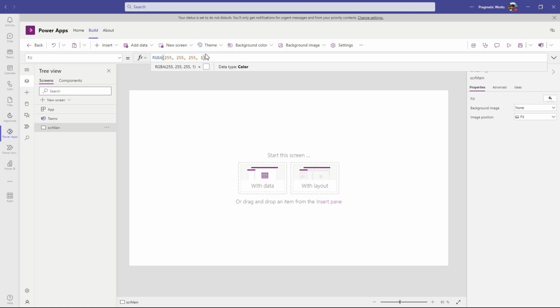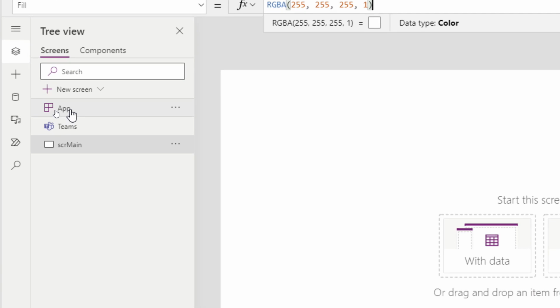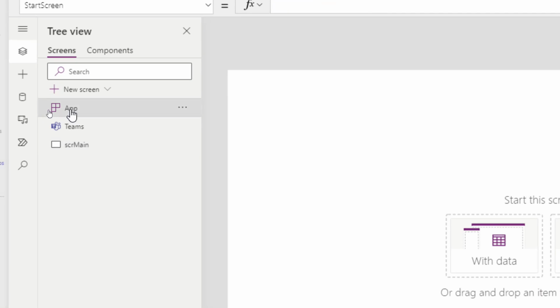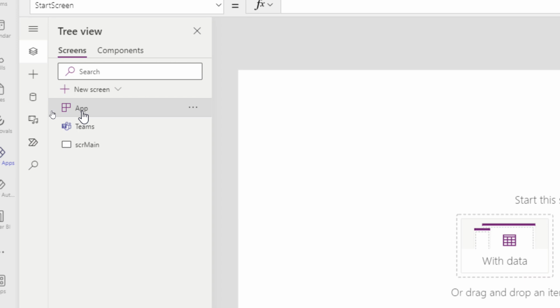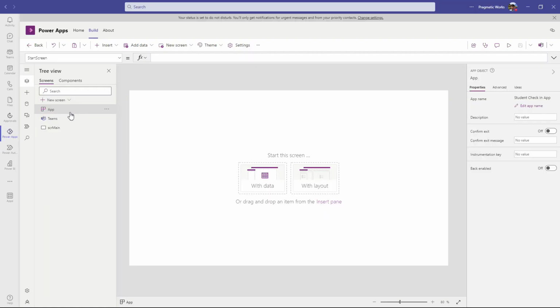Where we go to declare this global variable is I'm going to come over here into my tree view and click on the app control. So I've got the app control selected. Now, whenever you have controls selected, you have different properties that you can manipulate. And that's all going to come up here from what is referred to as our property drop-down window. So this is the property drop-down window.